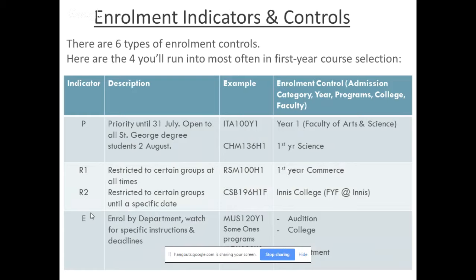And then E courses enroll at the department. So if anyone's interested, let's say, in taking a music course where you need to audition for it, like to be part of an ensemble, you audition and then you are enrolled by the department. There are a couple of other E-related courses.